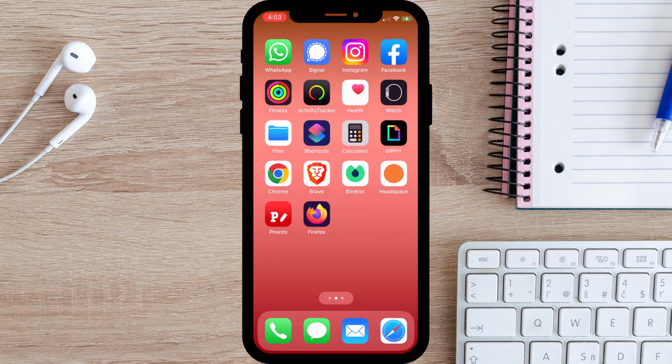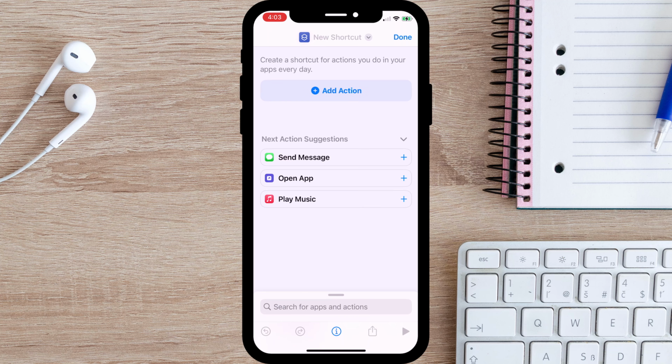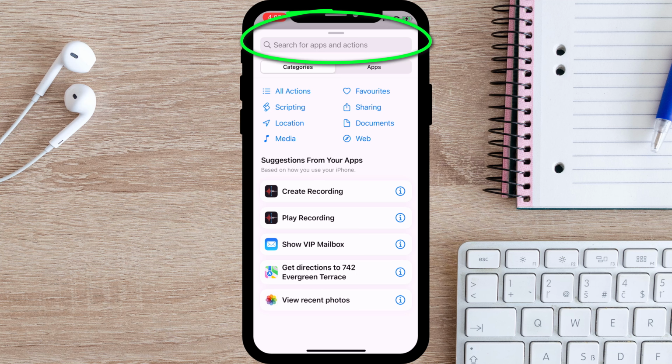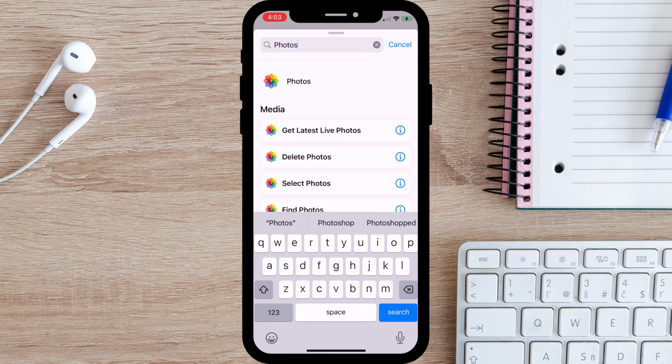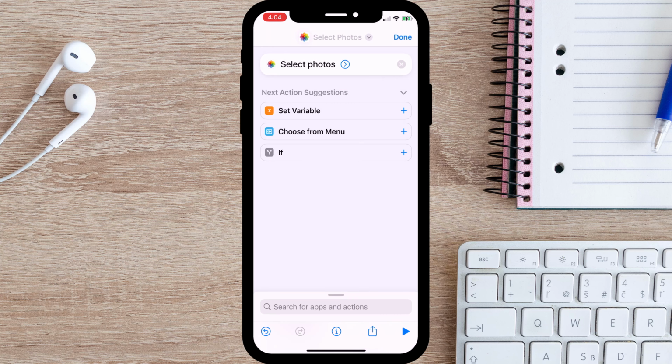Time tags are in the description below to skip ahead, so let's get straight into it by opening the Shortcuts app and tapping on the plus button to create a new shortcut. Tap on Add Action, and we're going to search for the word Photos. You should see a few different options appear, but the one we want is Select Photos.